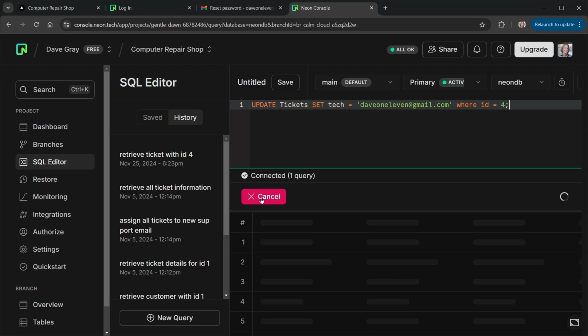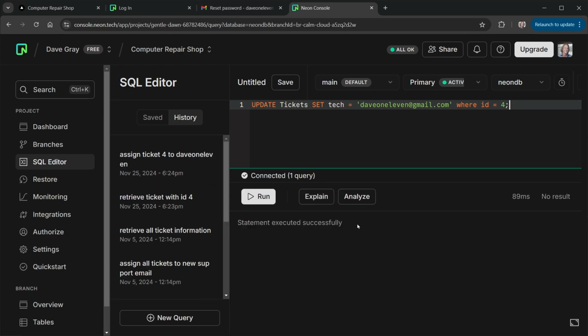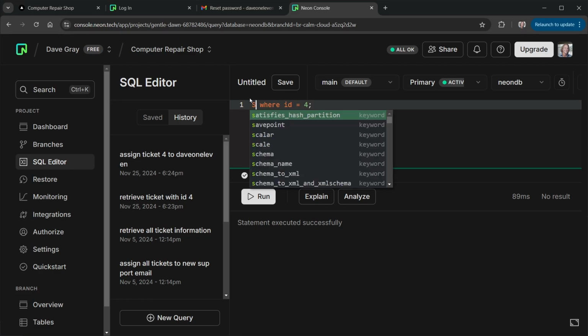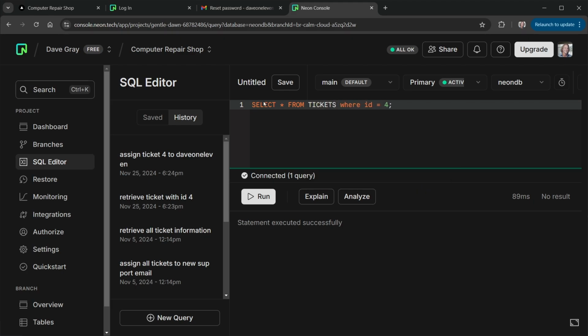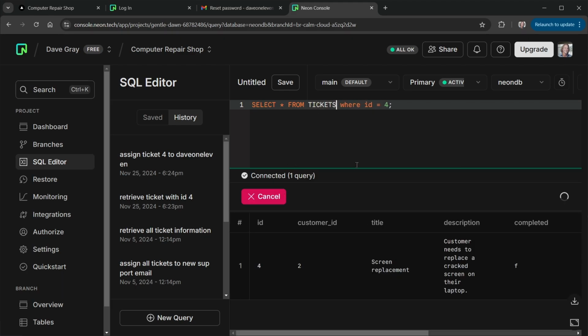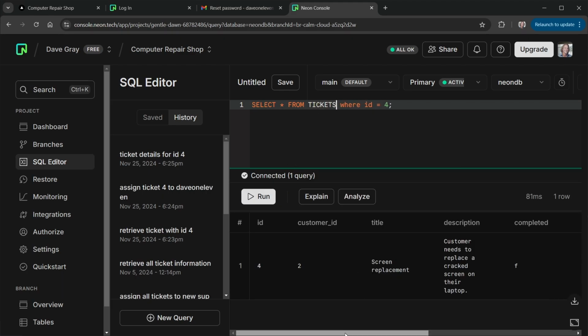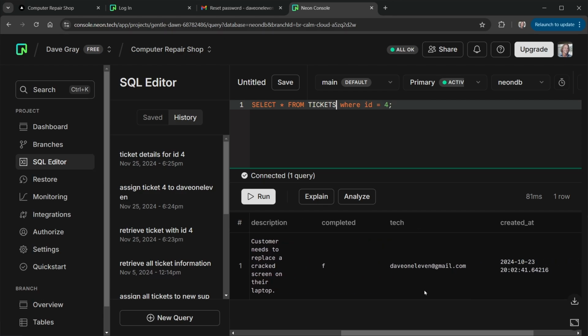Okay, now I'm going to run, and it should say it executed successfully. Great. So now I want to come back. Once again, I'm going to double check myself here: select all from tickets where ID is equal to 4. So it should only select that one. There we go. Scroll over. You can see the new tech value is my other email address. So that's what we want. Did this here in Neon in the SQL editor. I love the Neon dashboard. Very easy to work with.